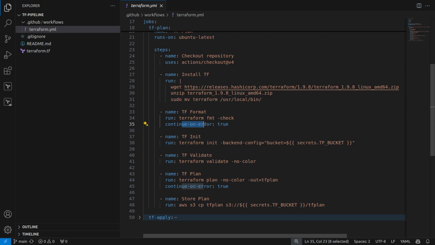We'll continue if there's any errors, because formatting is not that big a deal if it's not perfectly formatted. We're going to then do an init. You see here that there is a parameter, the backend config, to specify the bucket. The bucket's a secret, because you don't want your bucket location to appear in your pipeline. You don't really want that to appear in your code either.